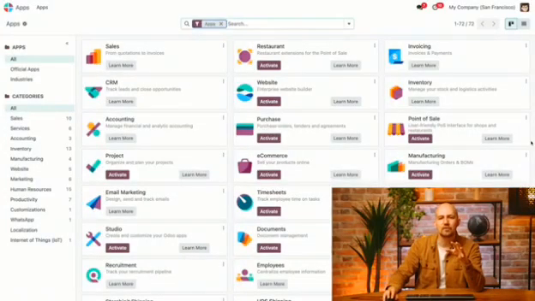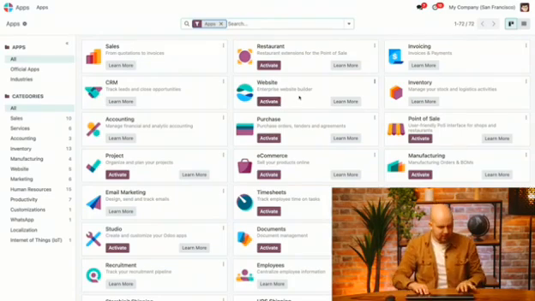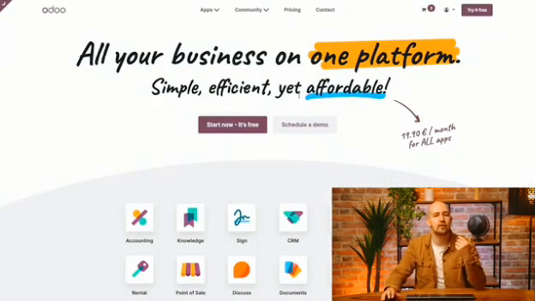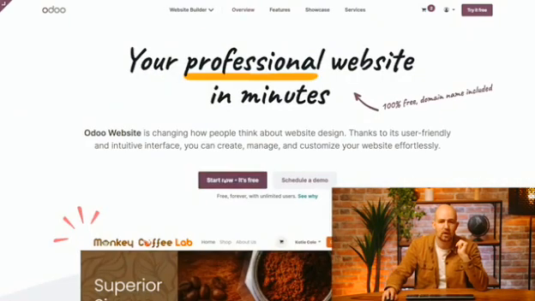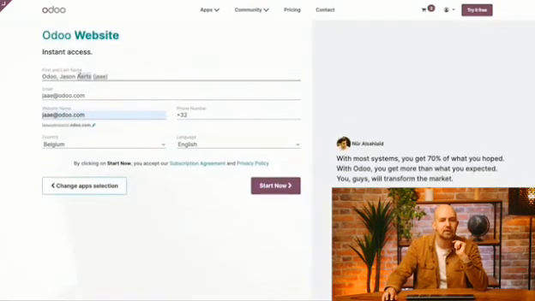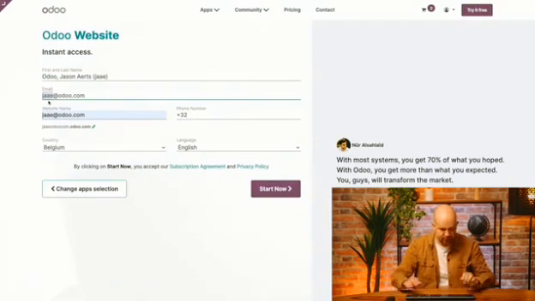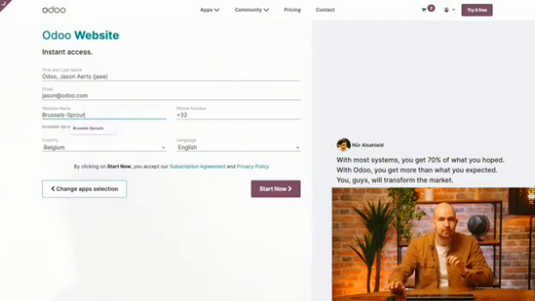Now, there are two ways to start building your website. If you already have Odoo installed, just head to the App Store and click Activate on the website app. In our case, I'll do it as if we were installing Odoo for the first time. So we'll go to odoo.com and click on the website icon. We'll start now. It's free because your first app with Odoo is always free. And here we just have to fill in our info. My email address is jason@odoo.com and the website name will be Brussels Sprouts.